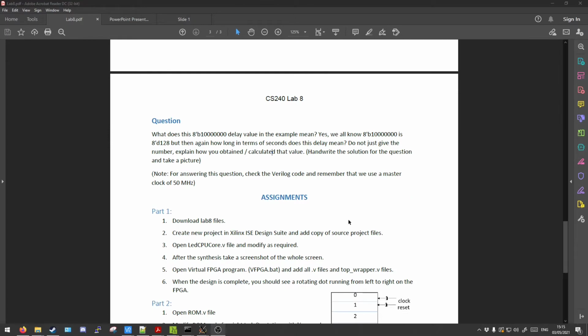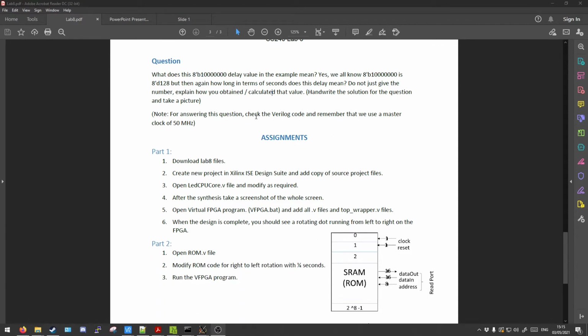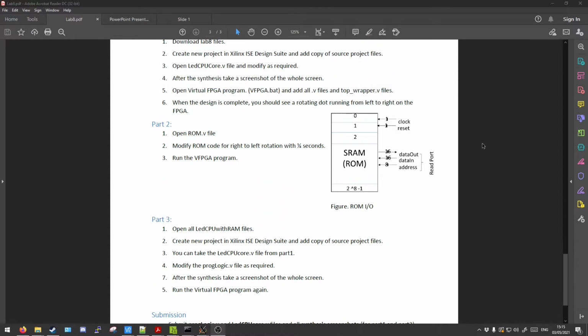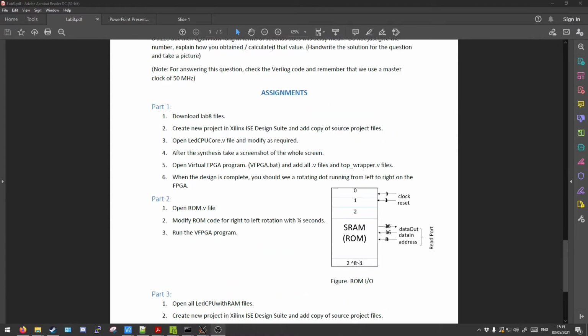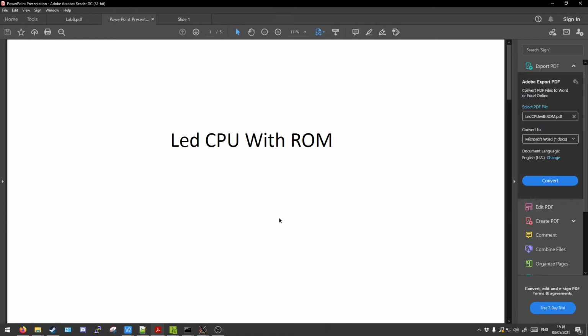Alright, so let's take a look at our assignment then. Your first assignment is the LED CPU with ROM. You actually have 3 assignments, but basically you need to implement 2 different designs. The first one is LED CPU with ROM, and the second one is LED CPU with RAM. You can see the details in the PDF that we gave you. So let's take a look at LED CPU with ROM.